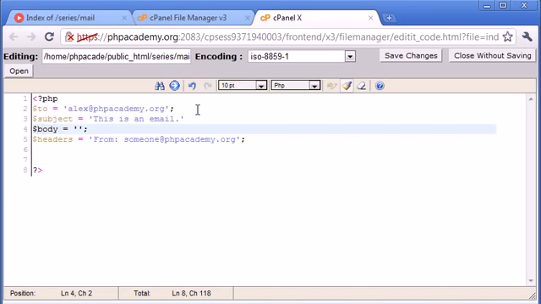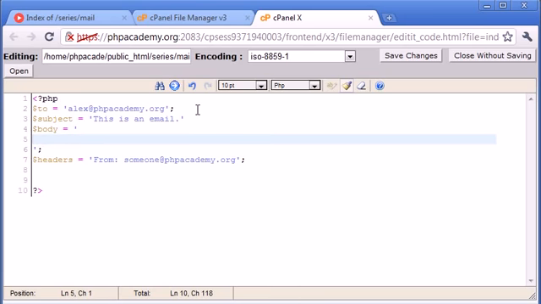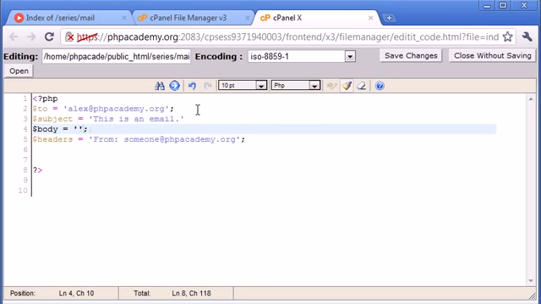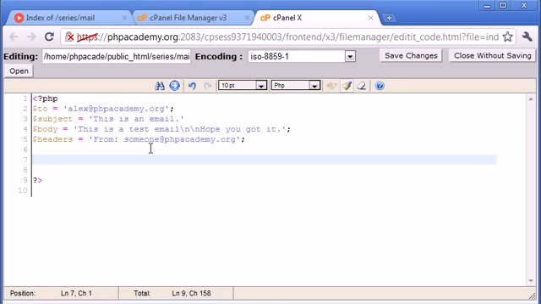So let's specify a body. Let's say we're going to come down here and we'll start saying, in fact we'll go up here, we'll say this is a test email. I'm going to use \n to go to a new line, and then \n now to go 2 new lines, so I'm starting a new paragraph. Hope you got it.